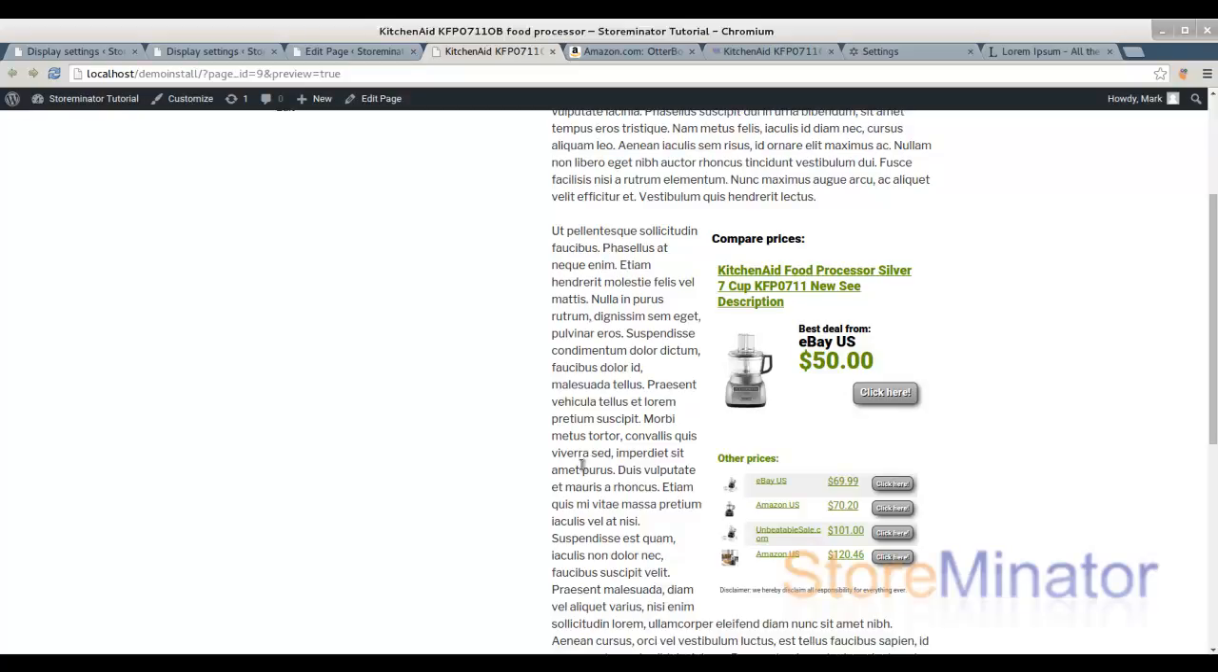I want to give you a brief introduction to the Storeminator product comparison plugin for WordPress to show you what it can do and briefly how it does it and what it looks like behind the scenes. And this will help you both familiarize yourself if you've already bought the plugin with what's going on, and also if you're still thinking about buying it, it will give you an idea of how it works and how powerful it is.